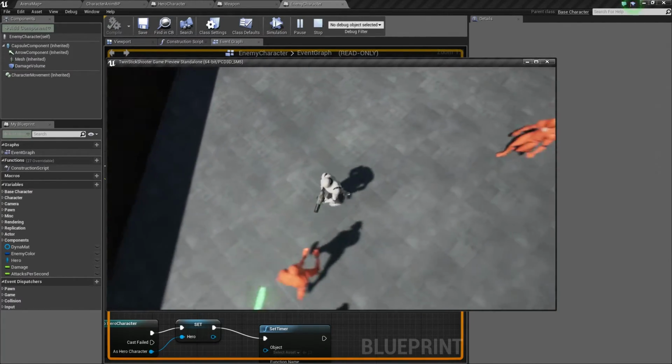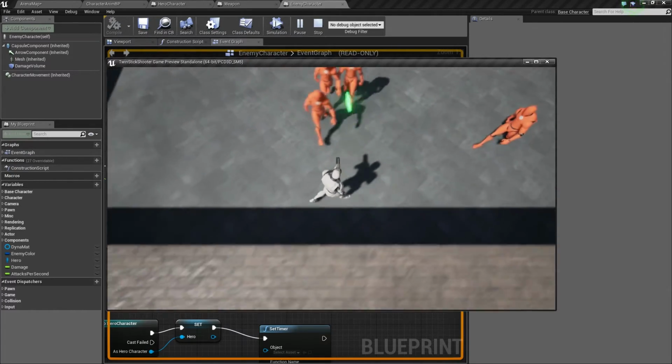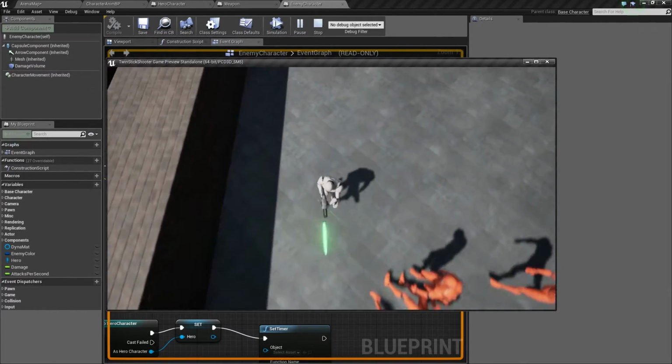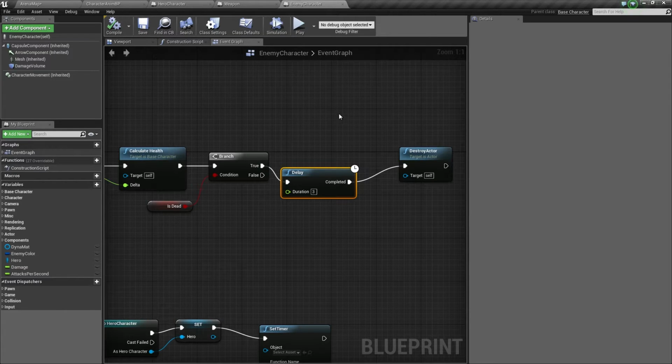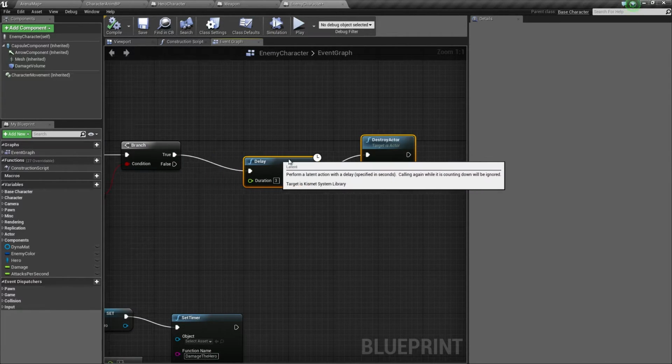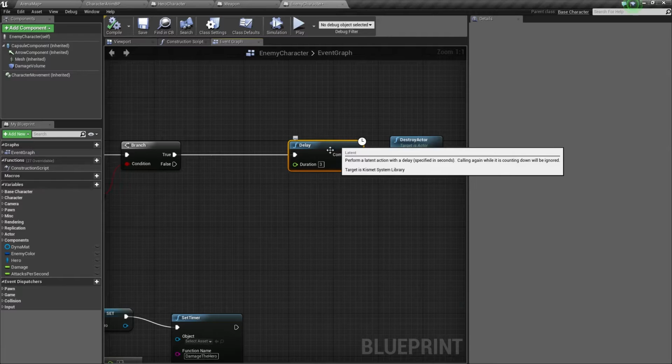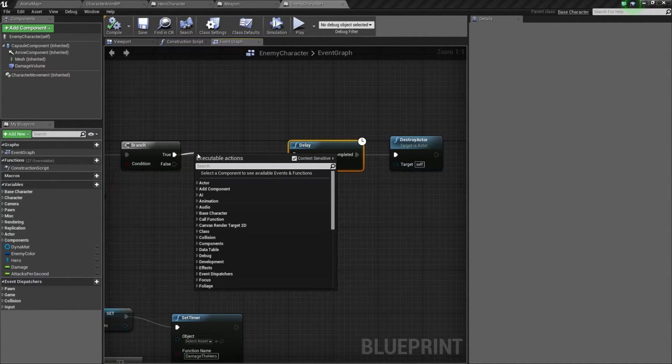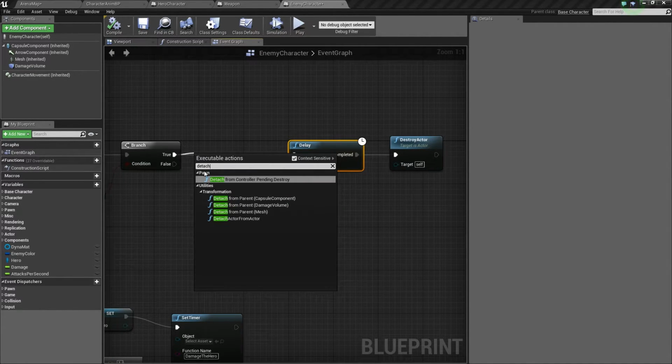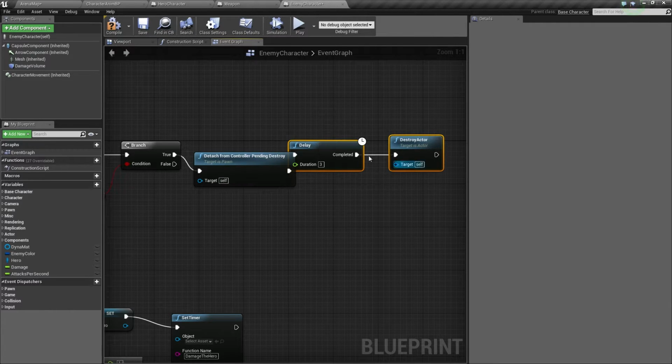They just keep sliding after us. And that's because, technically, they're still chasing us down. So let's fix that. There's a special node in order to do this. And it is called detach from controller pending destroy.